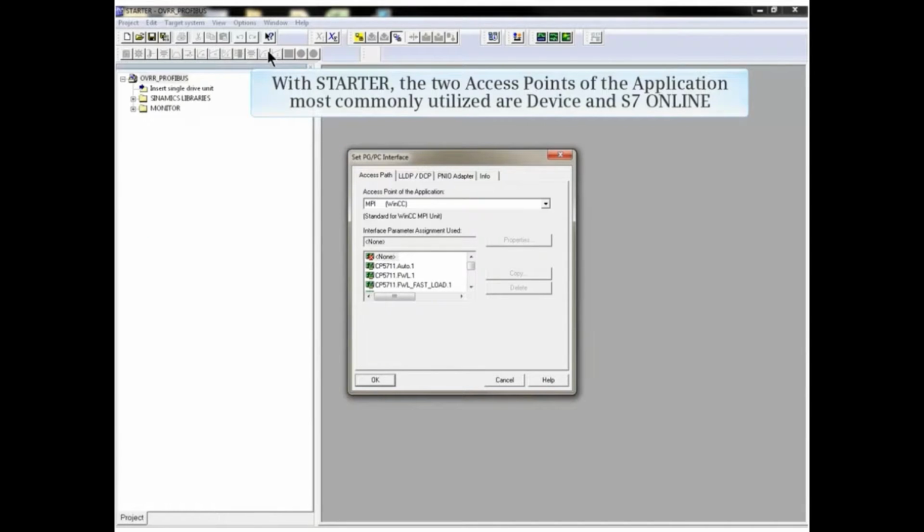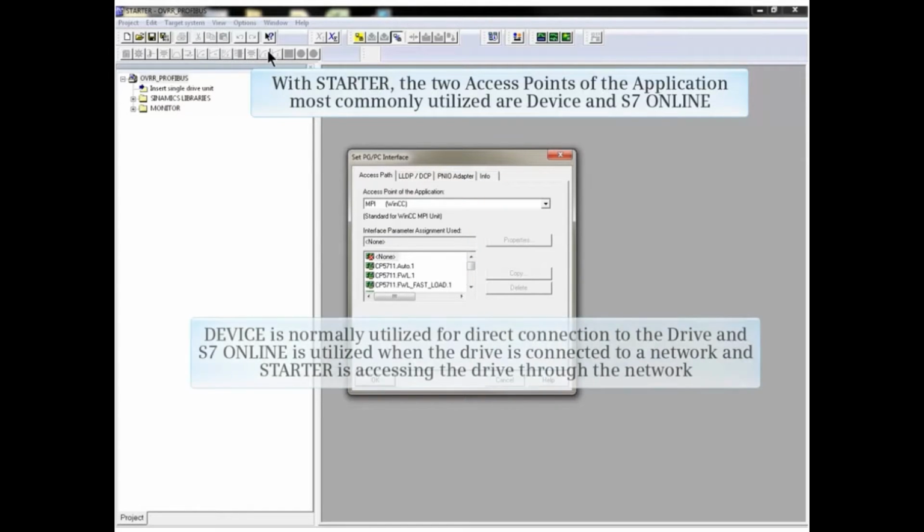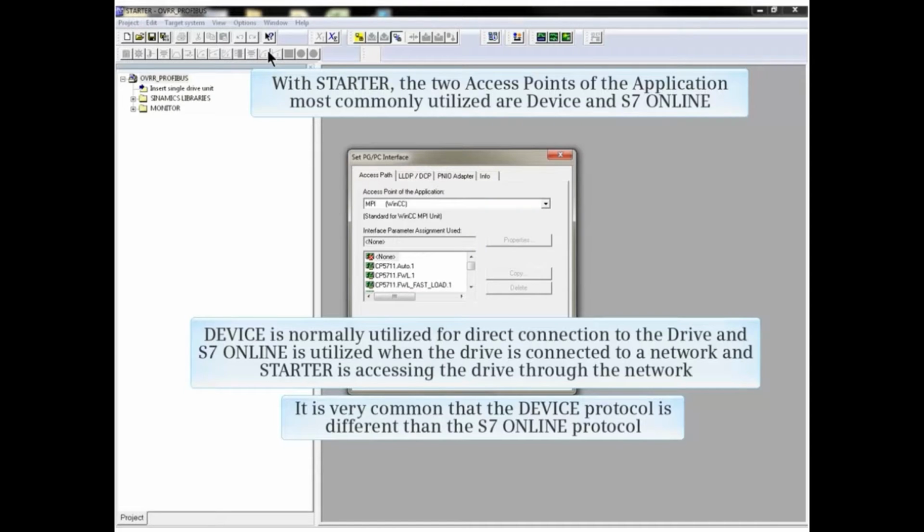With Starter, the two access points of the application most commonly utilized are Device and S7 Online. Device is normally utilized for direct connection to the drive, and S7 Online is utilized when the drive is connected to a network and Starter is accessing the drive through the network. It is very common that the device protocol is different than the S7 Online protocol.